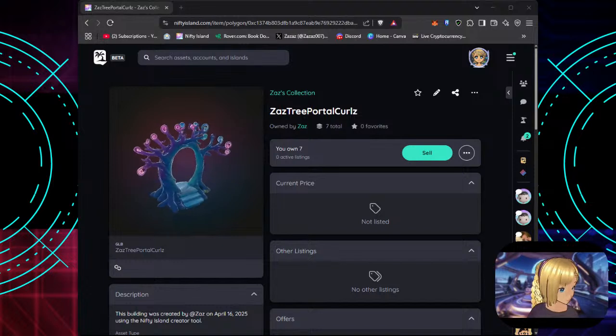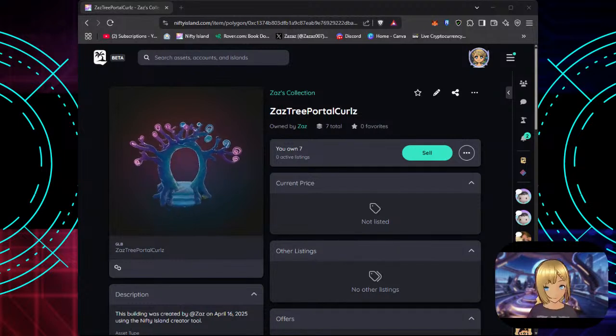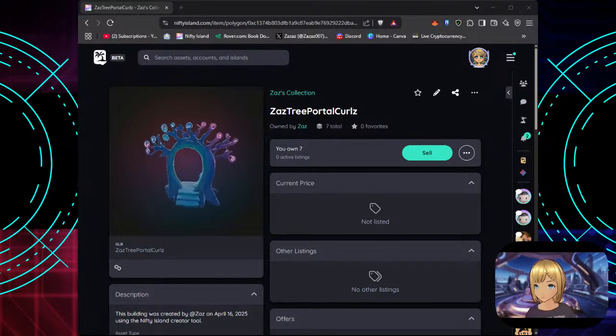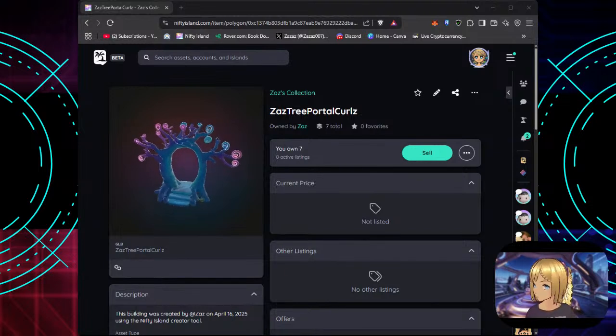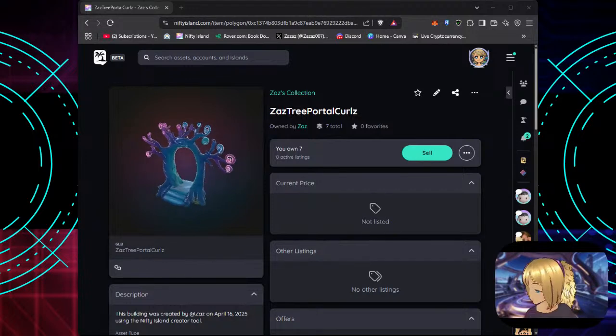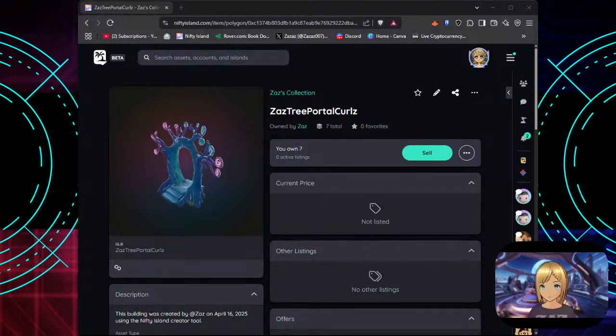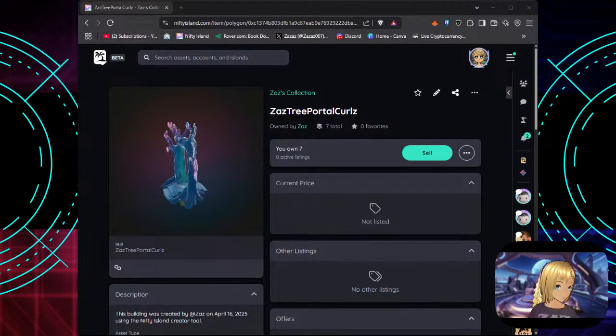Thanks, you guys, for hanging on. Okay. Yay, we made a tree portal with curls. Kind of spooky, kind of funky, kind of glowy. My islands aren't that dark, but they're evening based. Let me take this off and add Nifty.